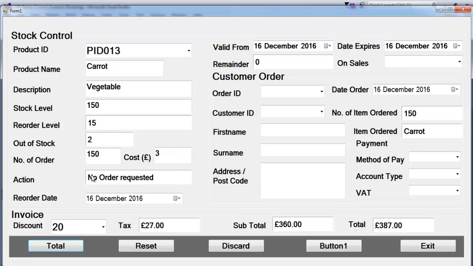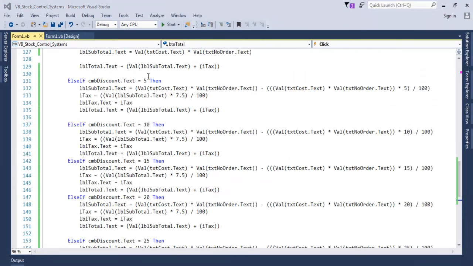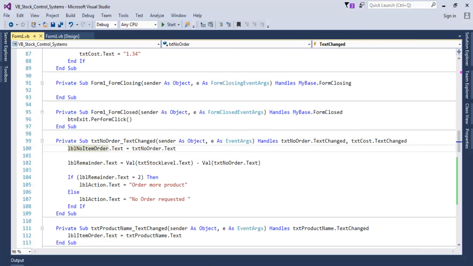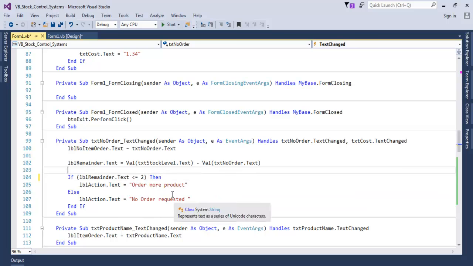So right here, no order required, that's wrong. We need to change that. So let's come in here and double click on this, out of stock. And right here I think that is wrong. All we need to do in here is just, let's say, less than and equals to 2. So that should take care of that very error.